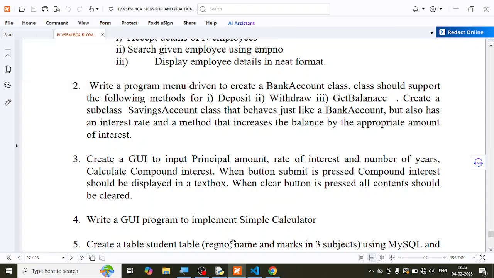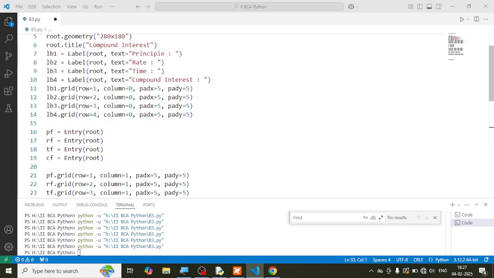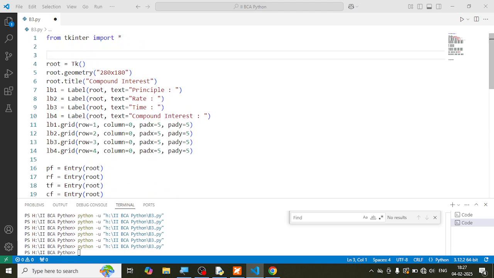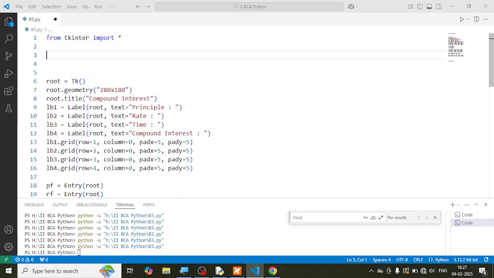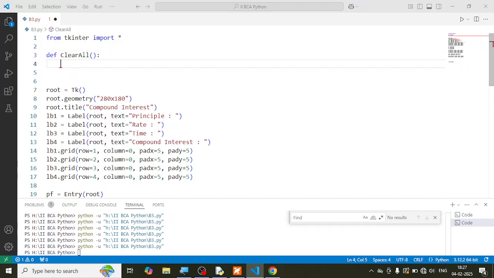So let me write a function that's going to do the needful things. I'm going to go at the top, and I'm going to create a function. So let me say a function. And what function name can you give? Clear all. You can't get something better than that. So that is the function that you can think of using.